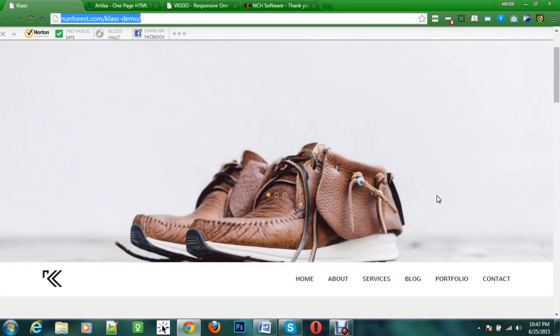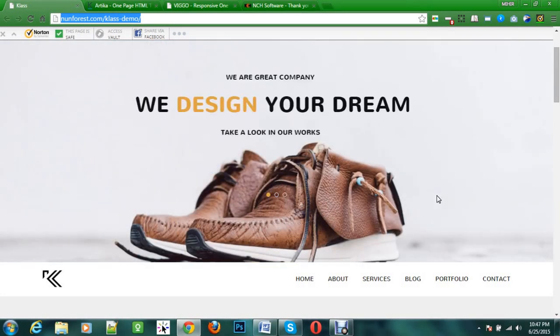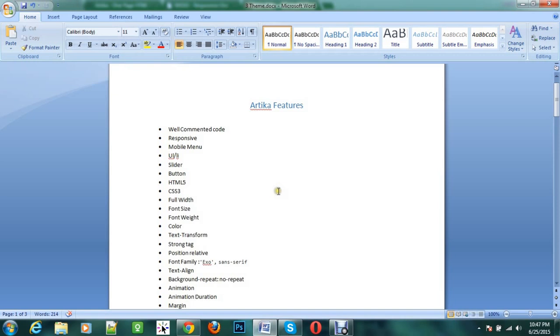Today I will give you a total features research about three awesome websites. Let's see. Here I have collected 75 features related to classes and features.